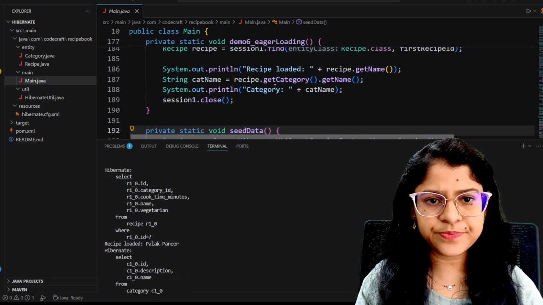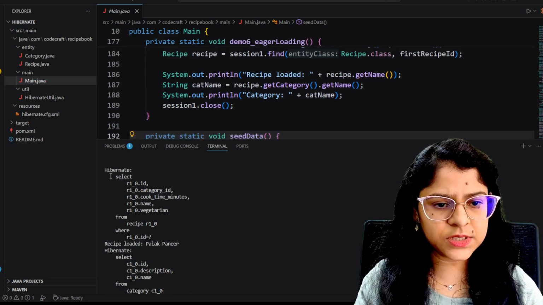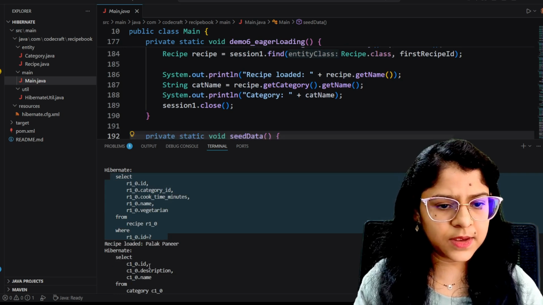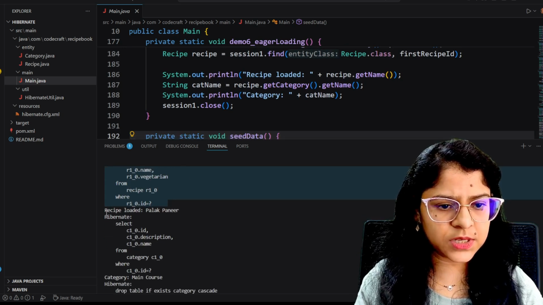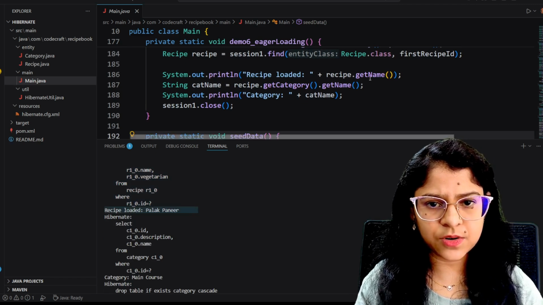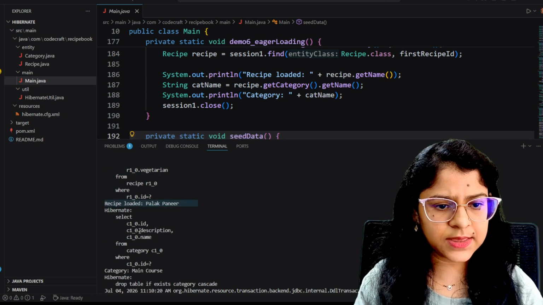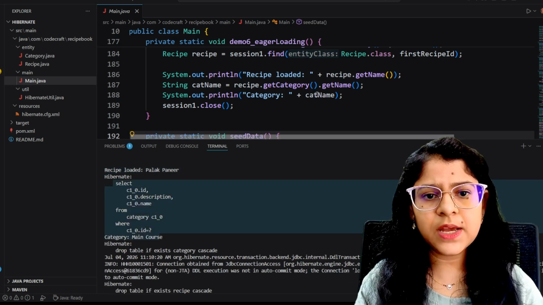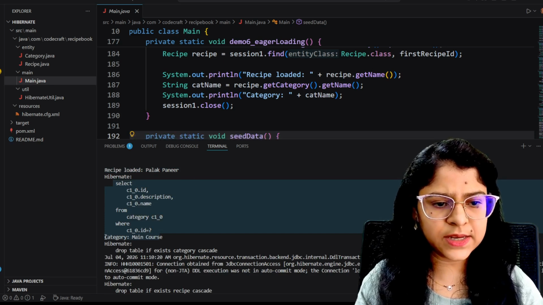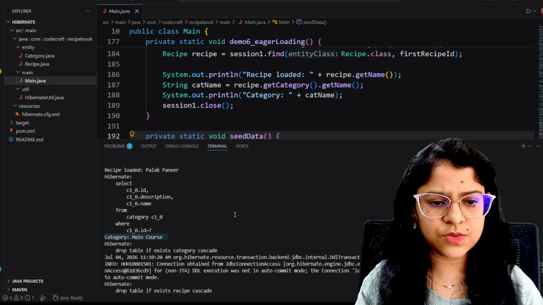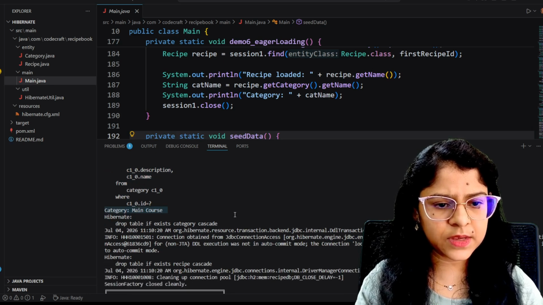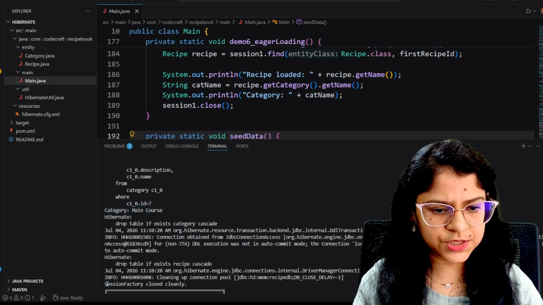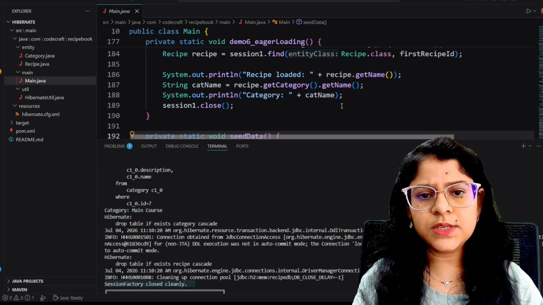Here Hibernate generated the select statement from the recipe table, and then the recipe loaded, that is palak paneer. So you got the name. Then Hibernate generated the select statement from the category table, and here you got this category name, that is main course. You see that the session factory closed cleanly.